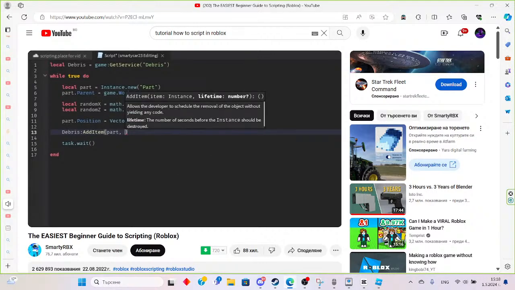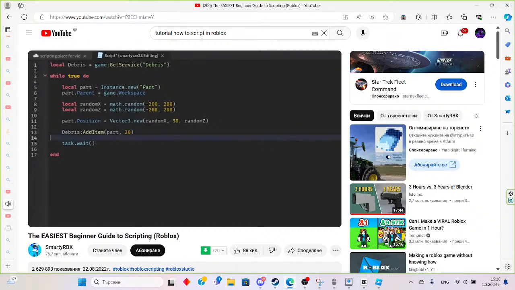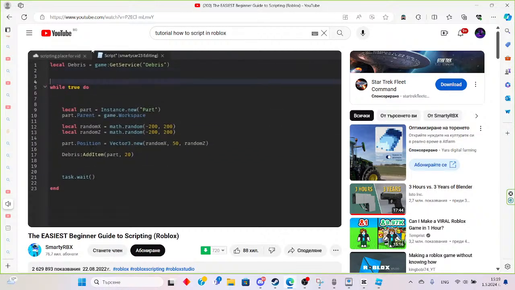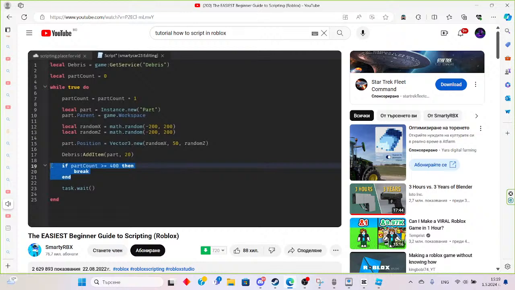So we'll make this last, let's say, 20 seconds for each part. And now we want to make this break if there's 400 total parts in workspace. So we can just add a part count. We want to do that outside the loop. Local part count equals 0, and then we'll do part count equals part count plus 1. And if part count is greater than or equal to 400, then break. We probably want to put this at the top here.